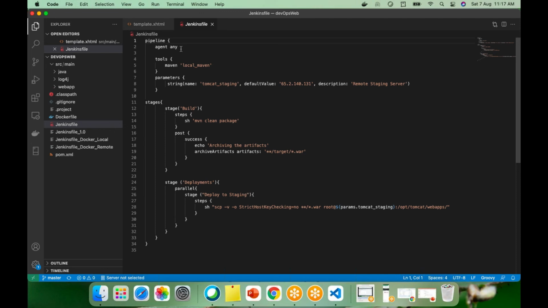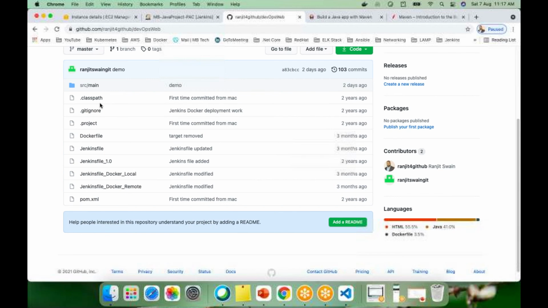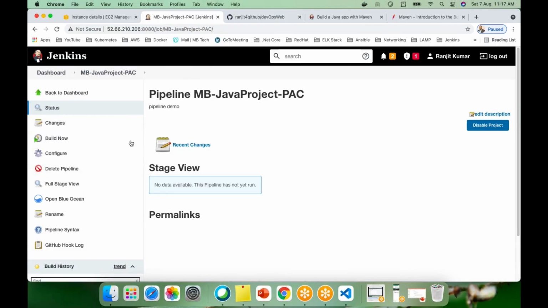So there will be a question: in which file do you write your pipeline code? What is the answer? Jenkinsfile. It is a simple text file, and the file name is Jenkinsfile.